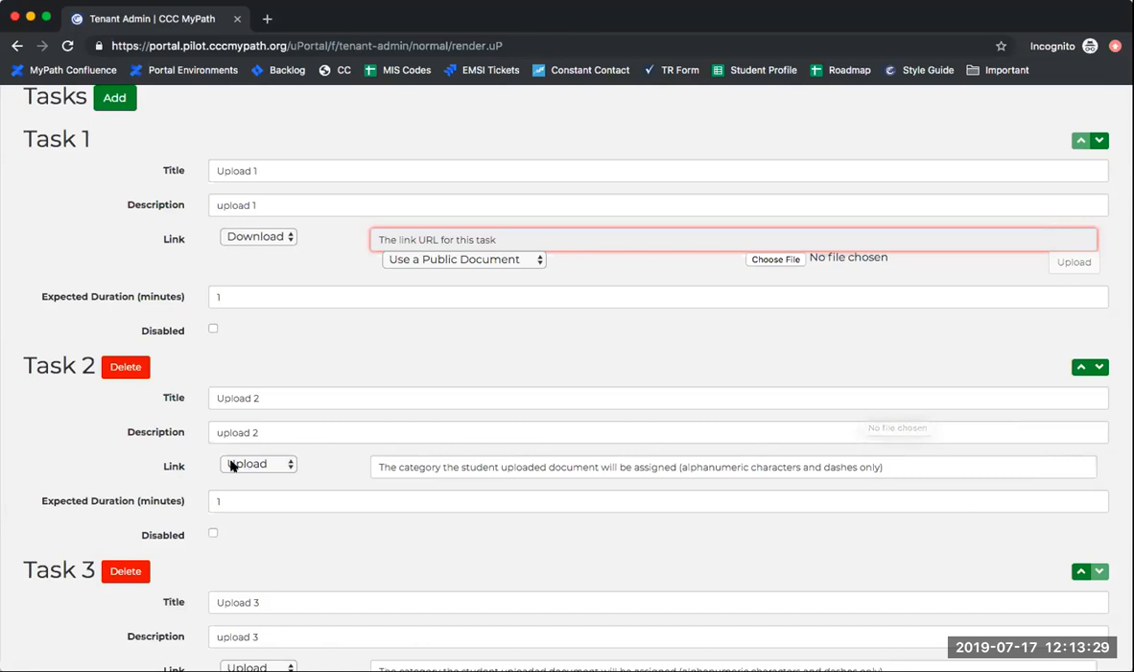So again, going back to the example of athletics, an example of a way an athletics card might work is step 1, download the NCAA clearinghouse waiver blank form. Step 2, upload the completed form once they've done so. So hopefully that makes sense to everybody.